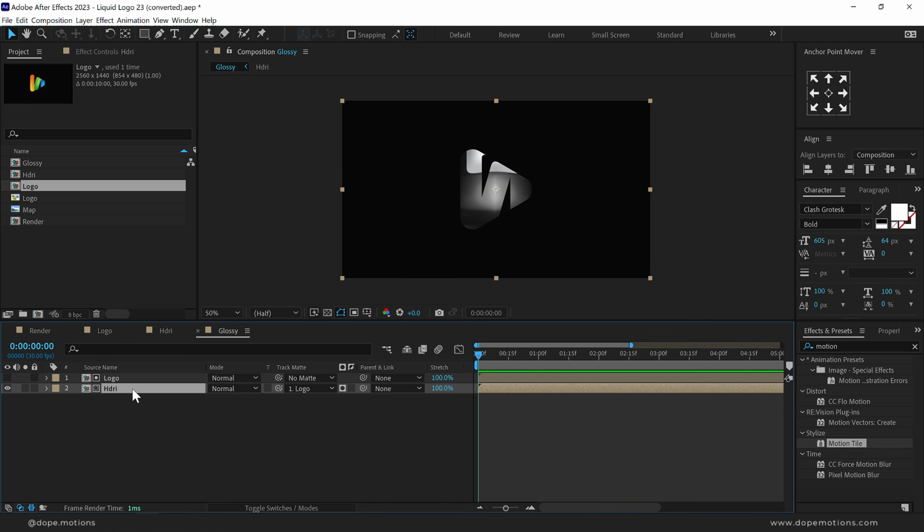and animate the opacity of the HDRI layer. So press T to bring down the opacity. I'll go to around 1 second and 15 frames, create a keyframe on the opacity. I'll set this to 50. Go back at around 15 frames and set this to 0. We can select the keyframes and press F9 to ease them, and here we have a very simple reveal.